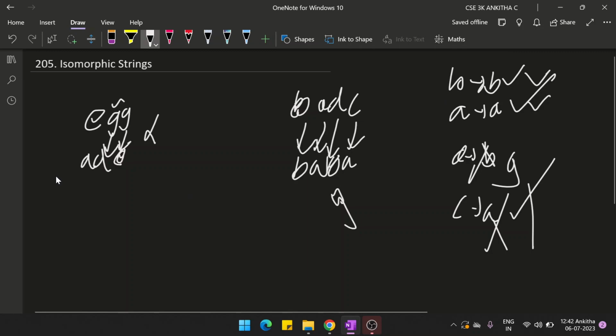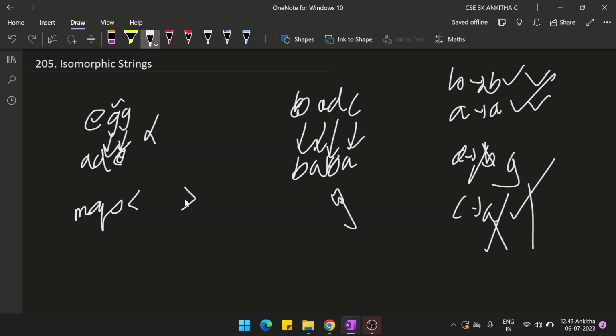So what is the best approach? We can use a hash map. In C++ we can use an unordered map. So if you use a hash map of character, character, the first character will be of S, the second character will be of T. So initially E and A will be there.